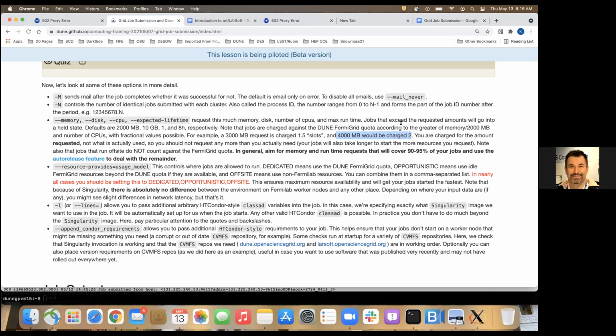Now, as I said, if you're not running on FermiGrid, that doesn't count. You don't have to worry about quota. If you can get 10,000 cores offsite, more power to you. I encourage you to do that. Depending on what you ask for, it probably is possible, actually, as long as you're not asking for 10 gigs of memory per job.